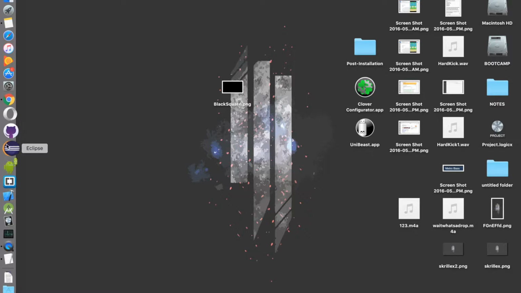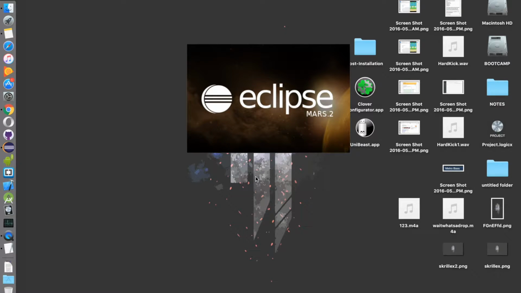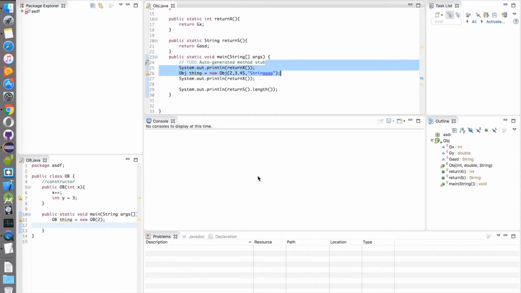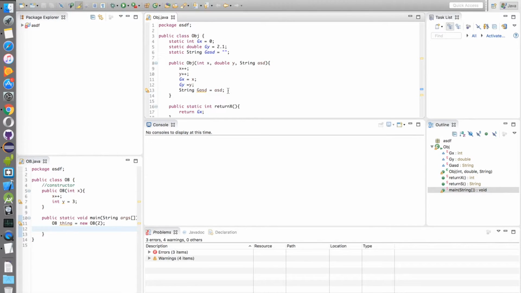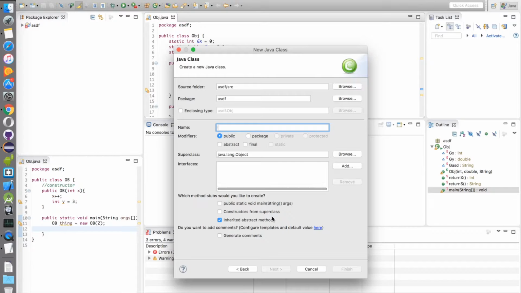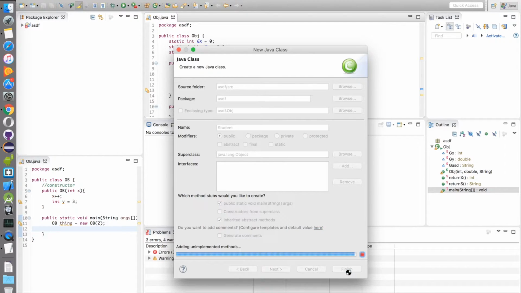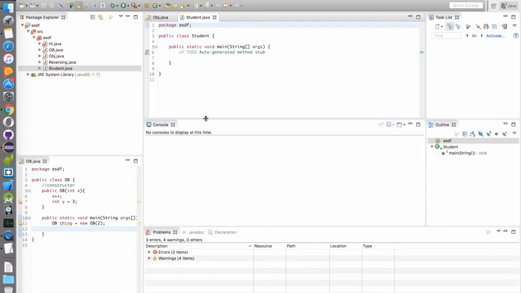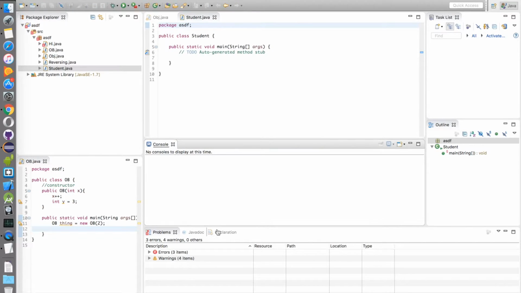So we're going to go ahead and open up Eclipse, right? Let's wait for it to load. Alright, so here's what you're going to have to do first. Let's make a new class, right? And I'm going to title this class, well, what should we title? Let's title it Student, right? And we include the public static void main, just to make it easier, right? And here is our class.